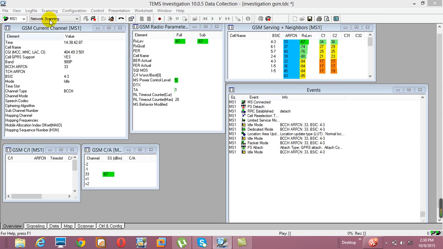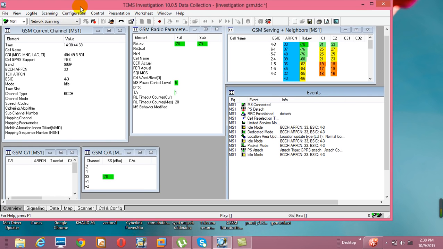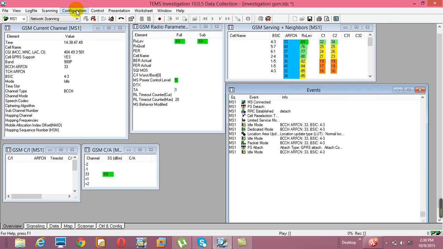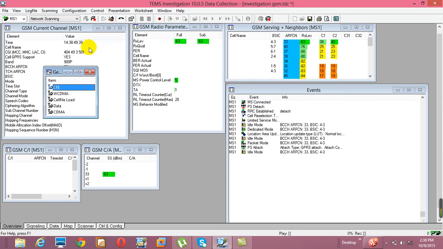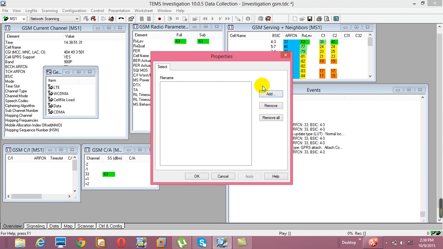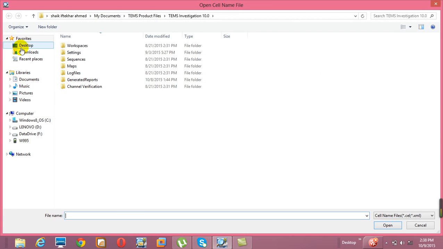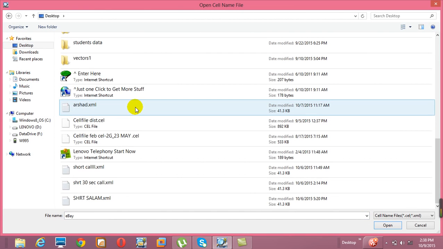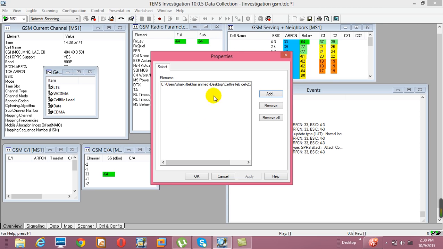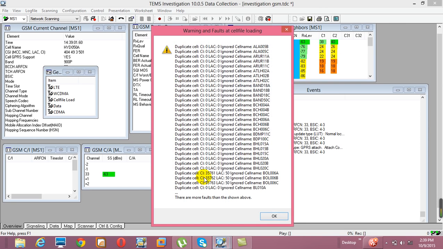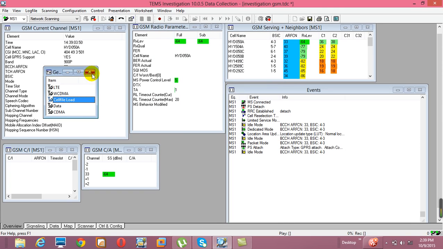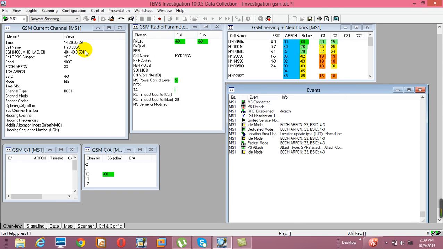So from where can we load the cell file? Configuration. We have the configuration, we have the journal, we have the cell file loaded, we have the add. We can go to the desktop and select the cell file. This is the cell file. Then do OK. Okay. Now you find the cell name.